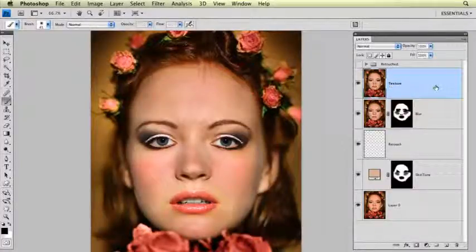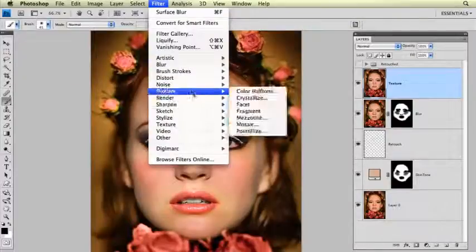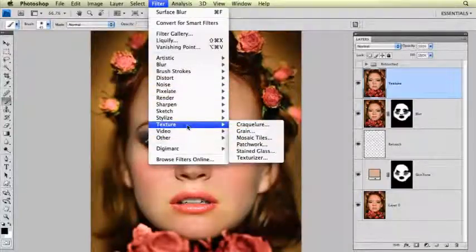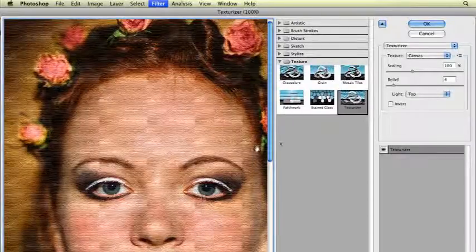Now, I have given you a file that you're going to use, and first of all, let me show you where you're going to load it. It'll be in your Downloads folder, under Textures. But we're going to go up here to Filter, then Texture, and then Texturizer. It sounds like something you'd do to a steak, doesn't it? But no. So that's Filter, Texture, Texturizer. And that brings up this giant dialog box, which is fine.